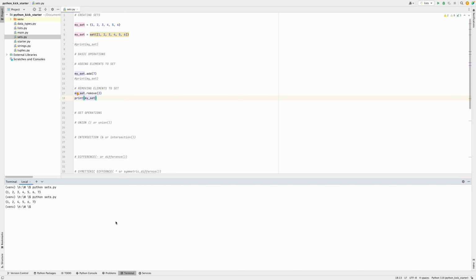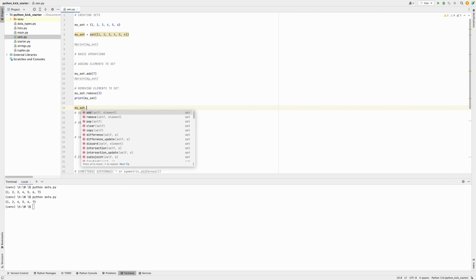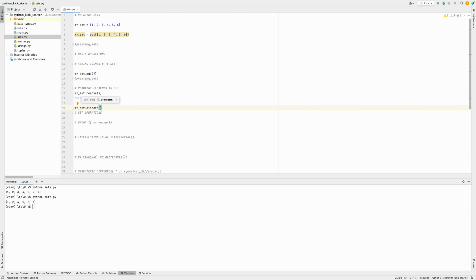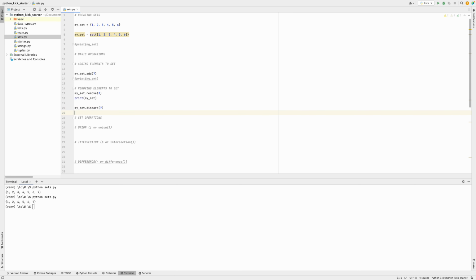Also, let's now use discard. We are again going to remove from our set, 7 this time. And again we print my set, and let's comment this print here. This says okay, 7 is gone. But what is the main difference between remove and discard? We'll see in a second.